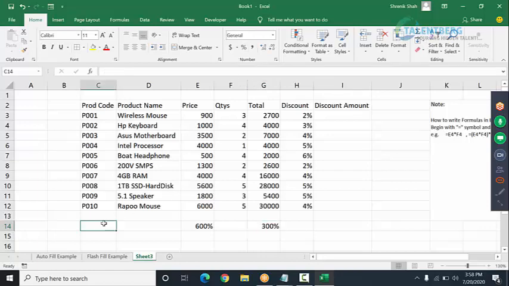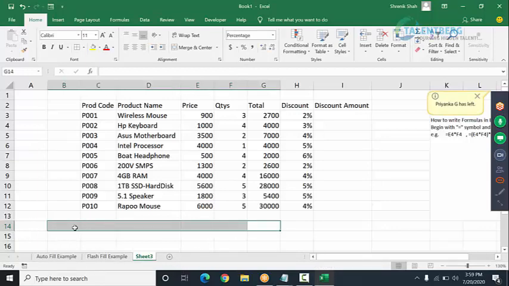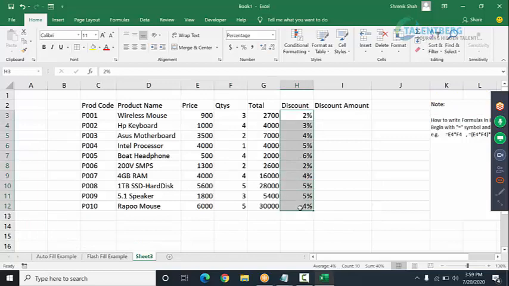Let's say if you type here 0.06 and now click on the percent, that is correct. So that is how you have to first select the cells and click on the percent.